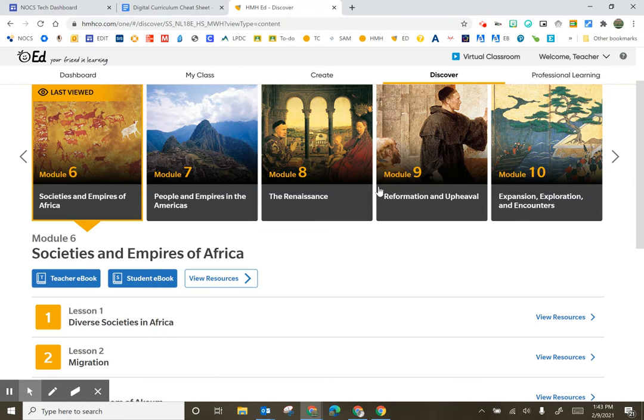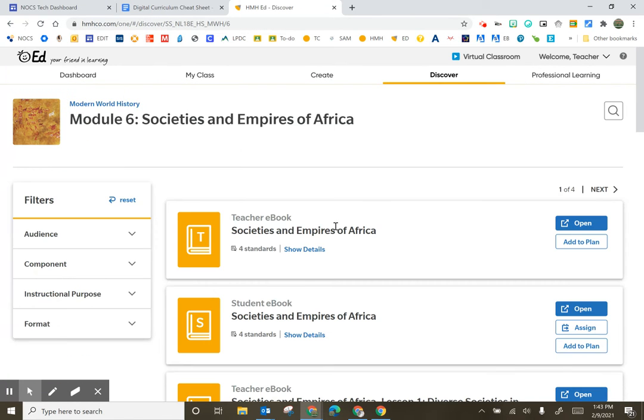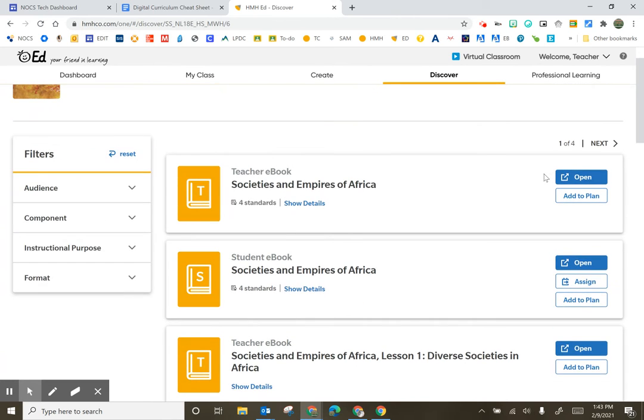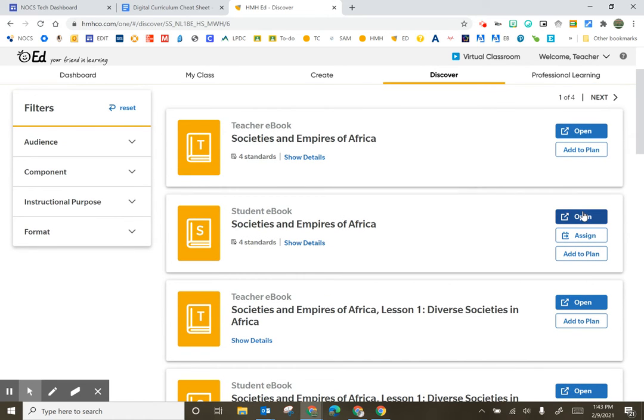We're going to close out of the textbook and go back into view the resources. Now, if I want to view the resources for all of Module 6, I just click view resources, and you can see that I can assign specific things to the student, and I can view exactly what I'm going to assign by clicking the open.